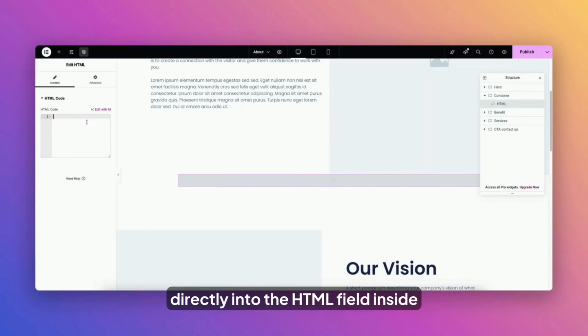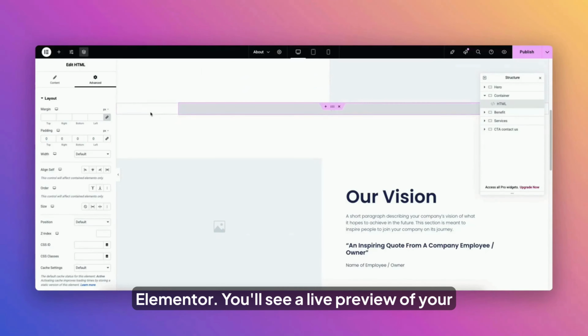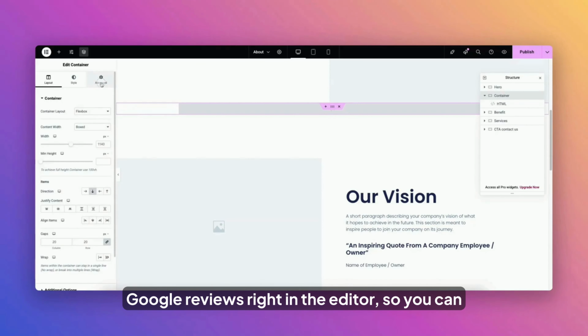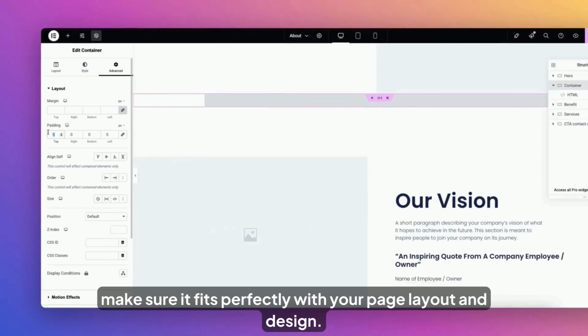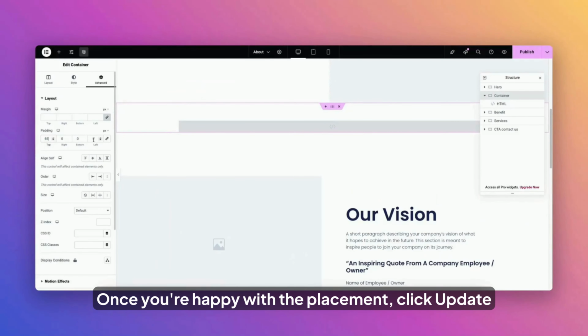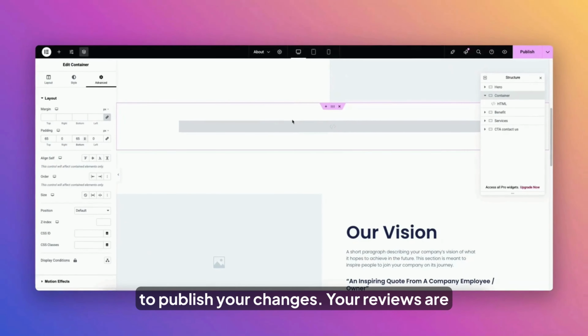Paste that code directly into the HTML field inside Elementor. You'll see a live preview of your Google reviews right in the editor, so you can make sure it fits perfectly with your page layout and design. Once you're happy with the placement, click Update to publish your changes. Your reviews are now live and working for you.